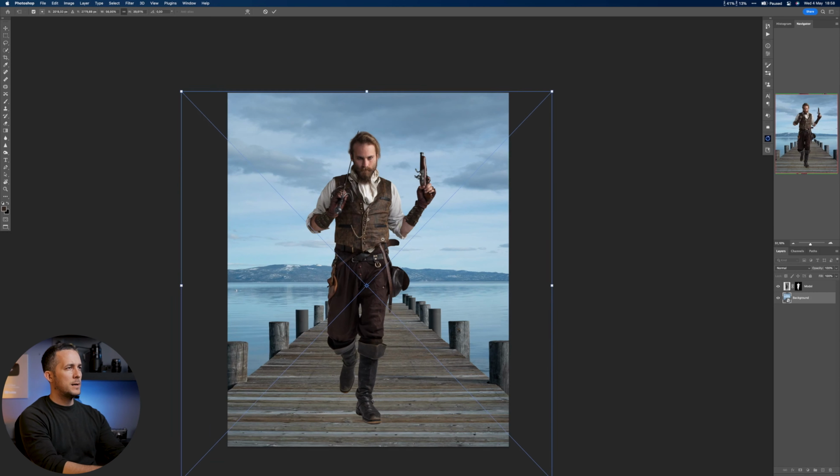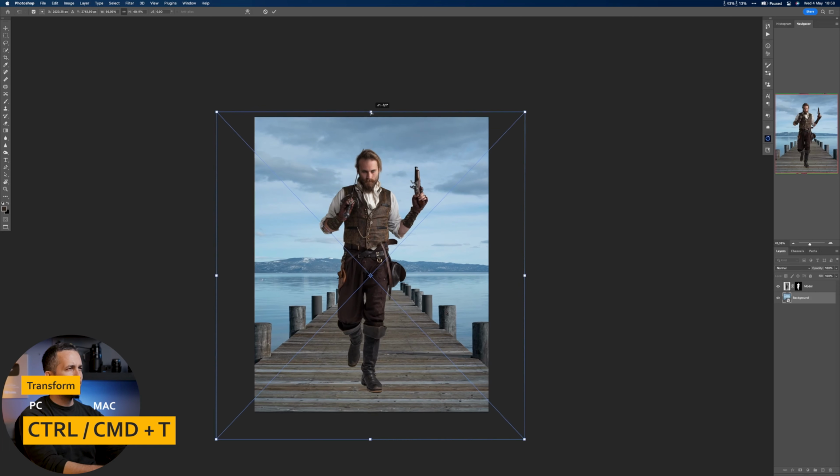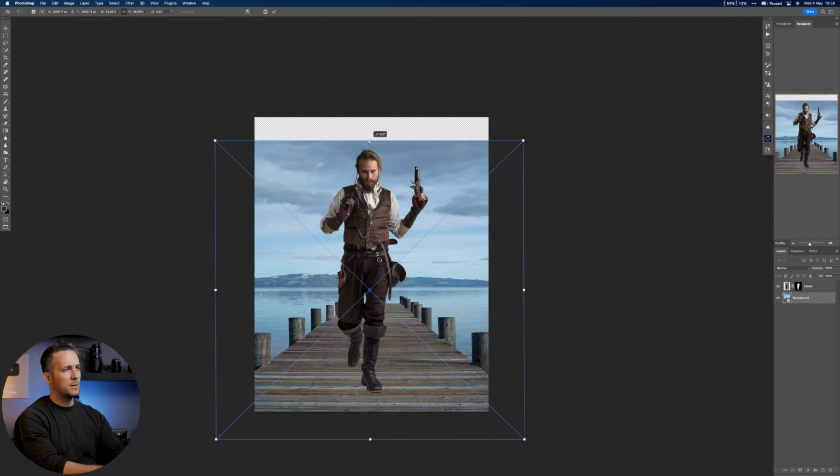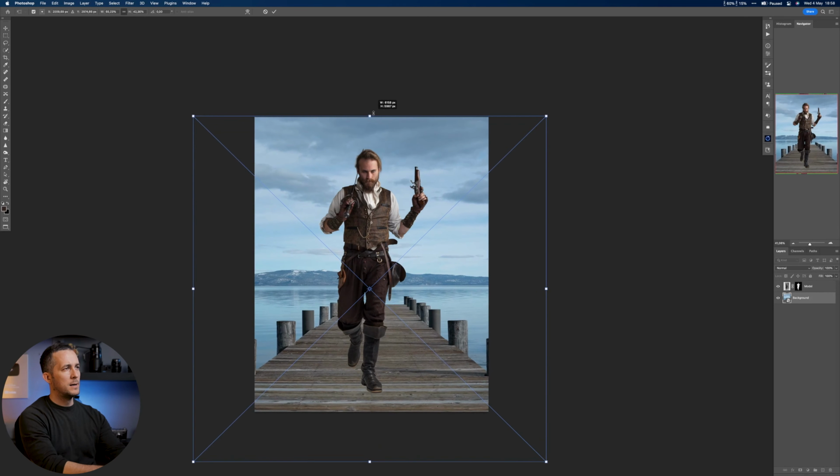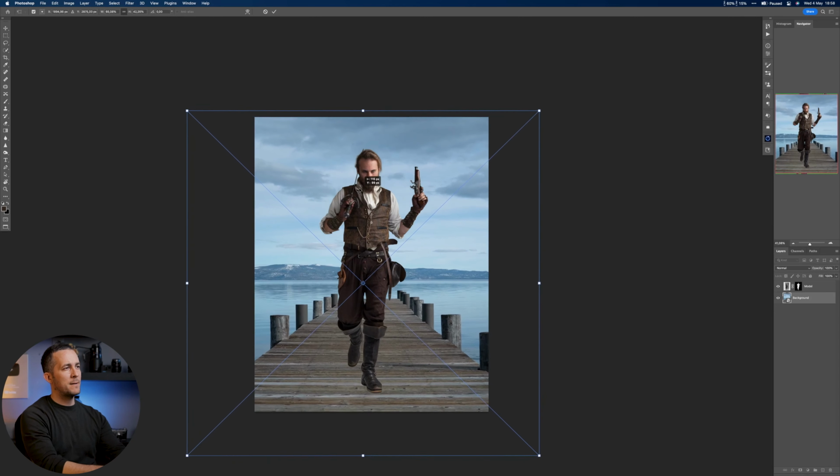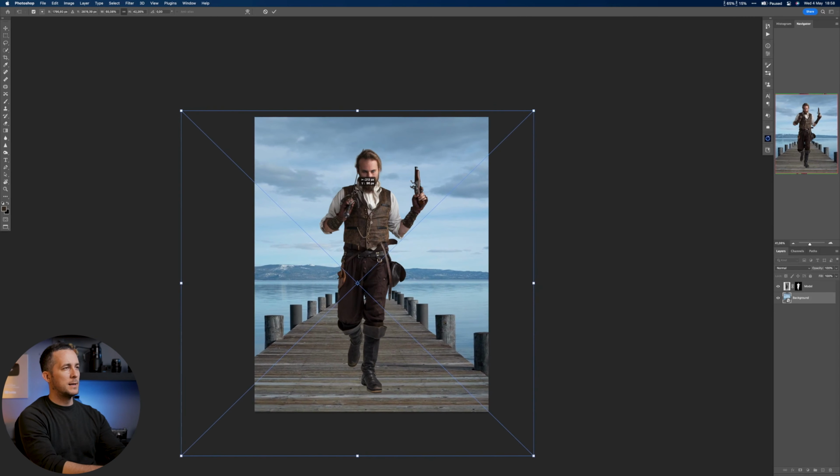Okay, so here, let's press Ctrl Command T and lower it, maybe down. Yeah, something like that, and make it bigger. So to better fit the model on that background, because it's not 100% perfect, but I'm pretty happy with this.